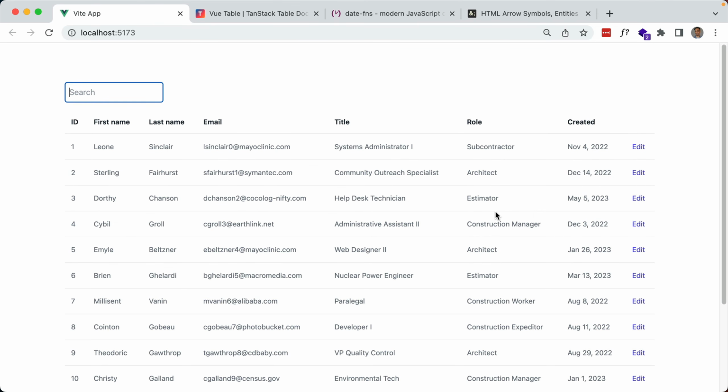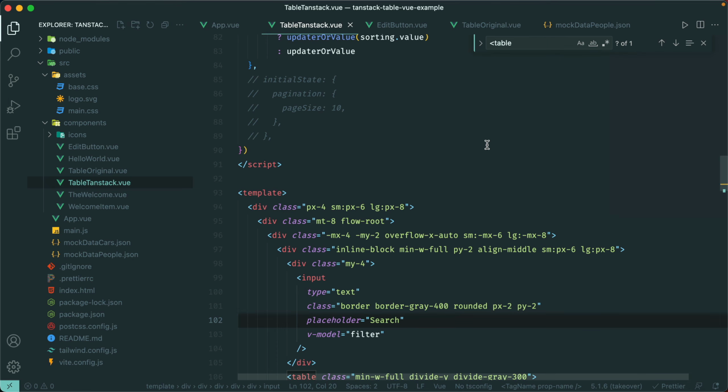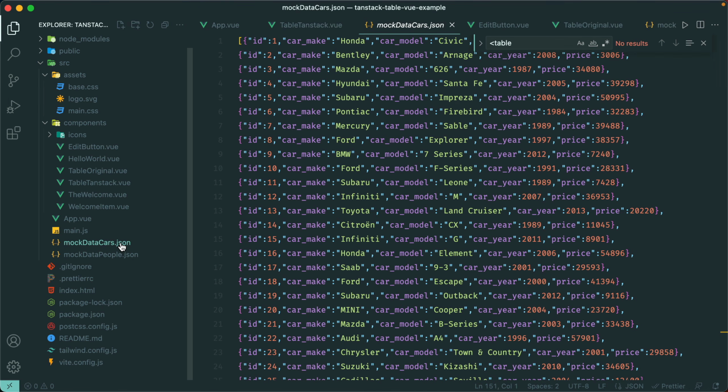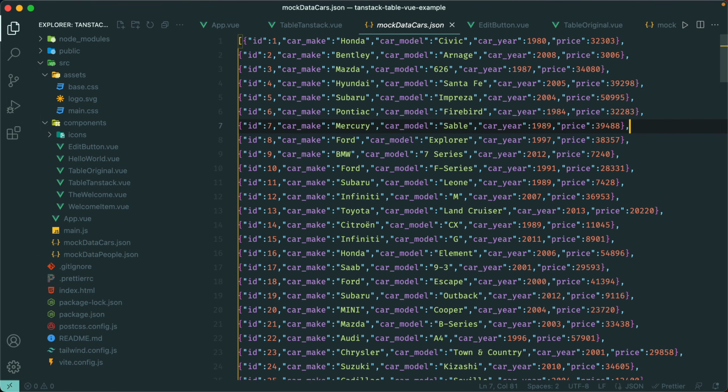Okay, one final thing I want to show you is the reusability of this component. So say, for example, we had another set of data that's totally unrelated to these people here. And again, I have some mock data prepared here. It's called mockDataCars. And this is completely unrelated to people. It's just a bunch of car makes, their year, and their price. So if we just make a few changes to our TanStack table here, we can make this component pretty flexible.